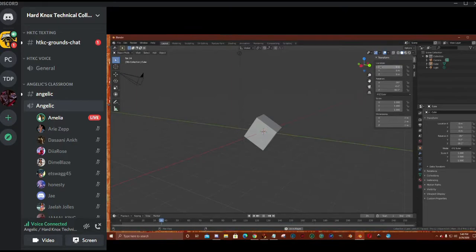You can control the location in here. And again, I'm going to hold the shift. And it's a lot smoother and a lot better controlled movement. You can scale in here. So you can scale your object in here.